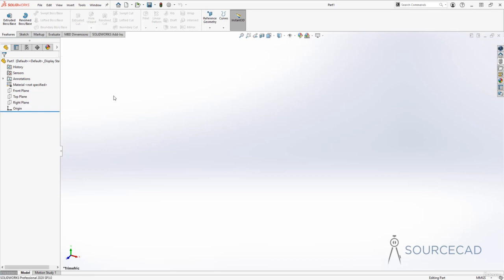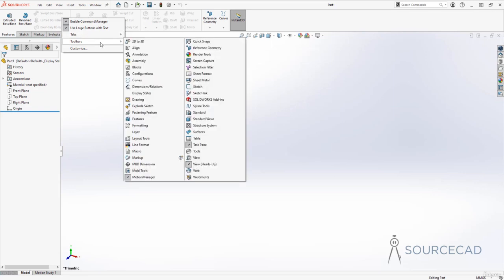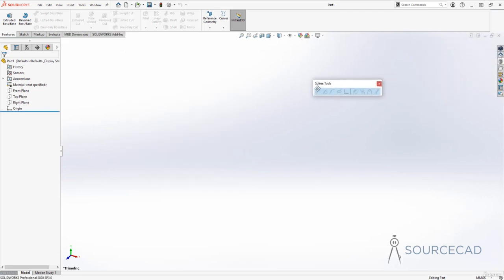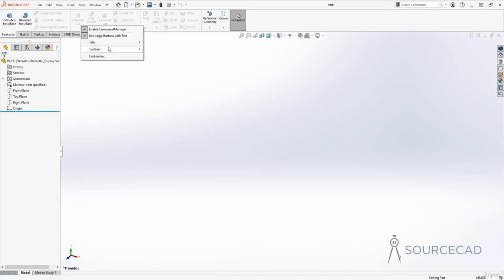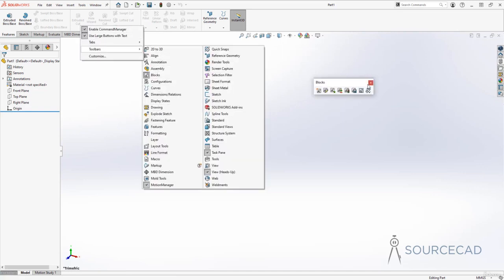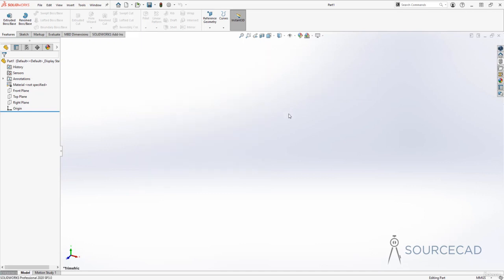Now we also have a thing called toolbar. So I'll right click again here in the command manager. I'll go to toolbar, and these are some of the toolbars that we have. Now you can select a toolbar. Maybe let's select spline tools. And then we have a toolbar like this. You can just grab it and move it out and it will become a floating toolbar. These toolbars also have a similar set of tools, and if you want to use a toolbar, then just go to toolbar and activate it, maybe like blocks, and here it is. In this case, I don't want that, so I'll just deactivate all the toolbars. All right, then we have the next thing called feature manager.